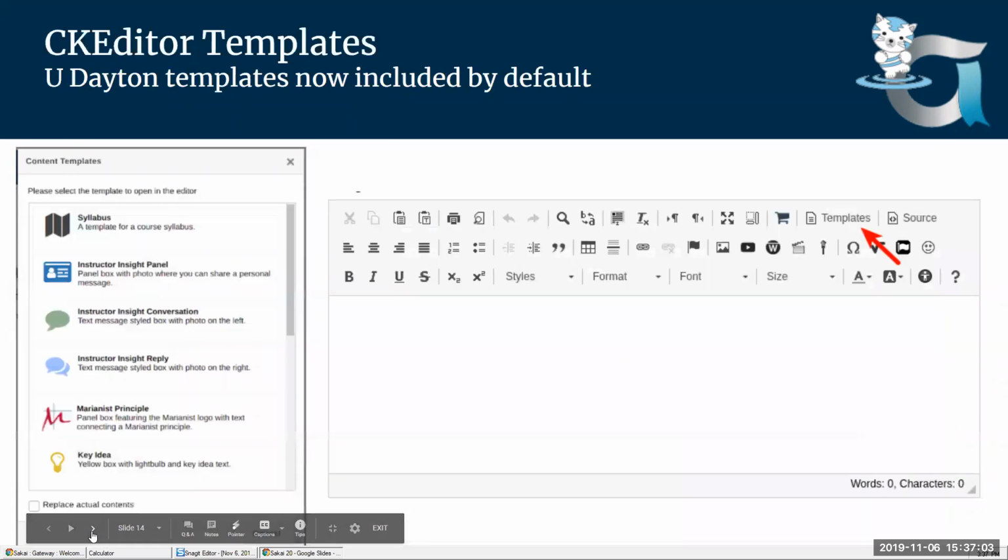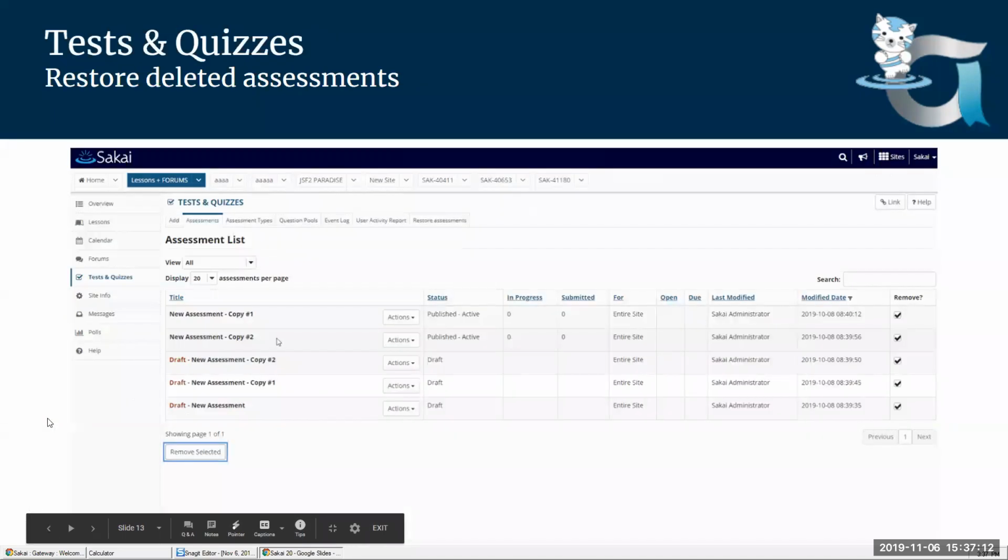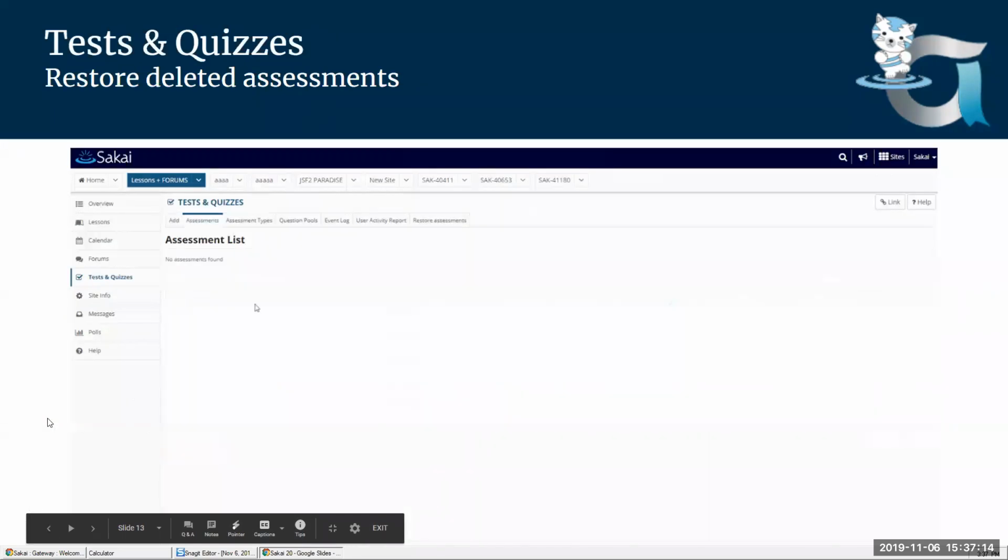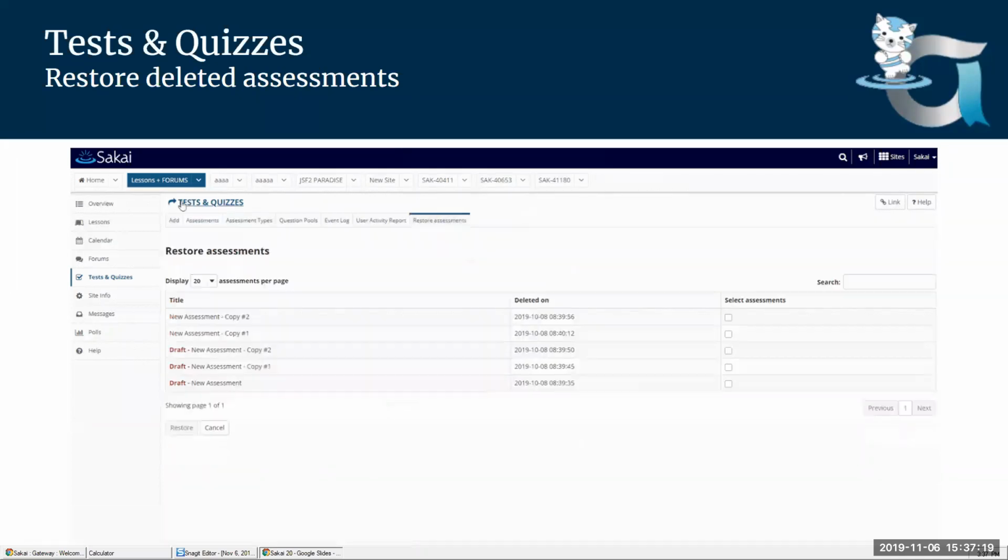I do see a question here about how long the assessments stay in the restore tab. I don't actually know. I think it's indefinite. I don't think there's any way to set a time limit. Yep, that's correct. Oh, is that Derek? Yeah, they stay there. Okay, yeah.